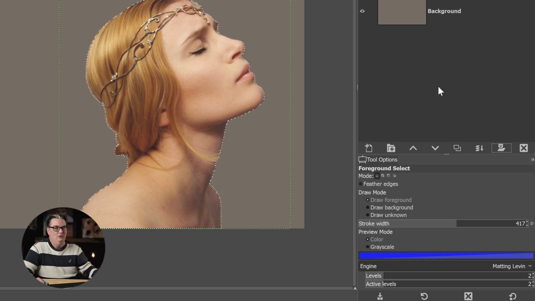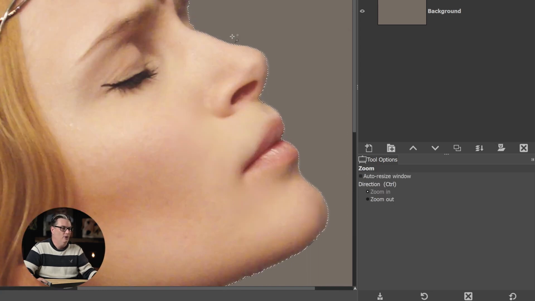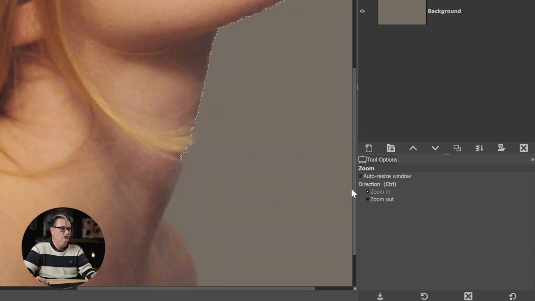Now, I love using layer masks in this way because maybe GIMP didn't do a perfect job in our selection process. We can actually use the layer mask to add or remove the pixels as needed. But as you can see, GIMP did a pretty good job.